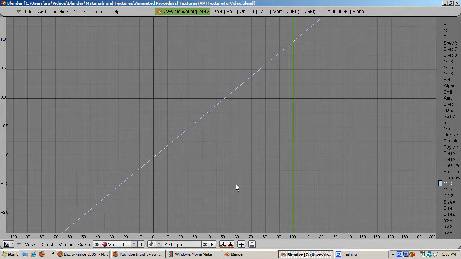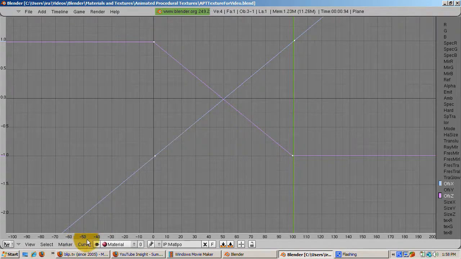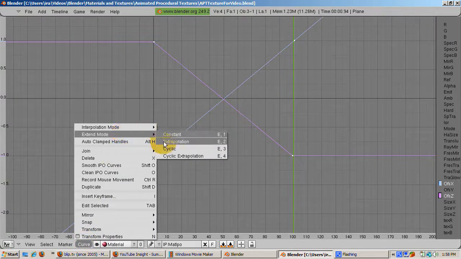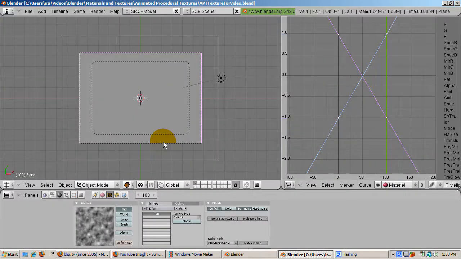We'll do the opposite for OFSZ, going from 1 to negative 1. Shift left click OFSZ at the right. At frame 1, find the value of 1, press Control left click. Then go to frame 100, find the value of negative 1, and press Control left click. Then go to the Curve menu and change the interpolation to linear. Finally, from the Curve menu, change the Extend Mode to Extrapolation. We now have our two curves created. Press Control down arrow to return the IPO Curves editor back to its original position.